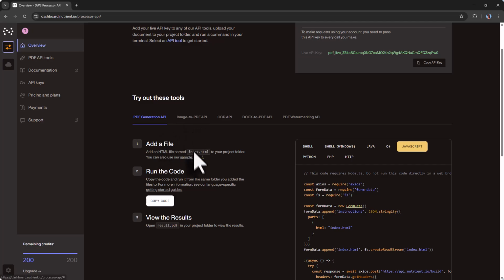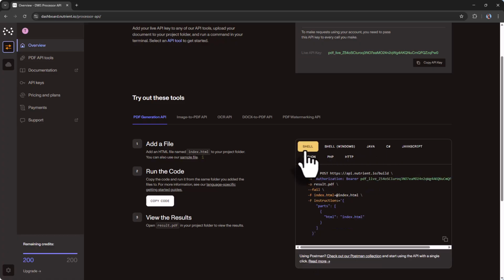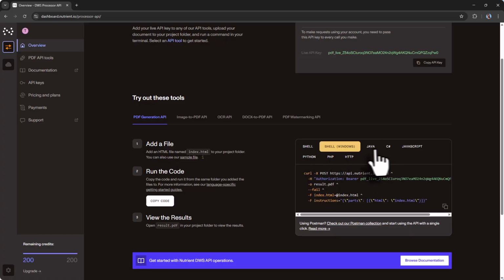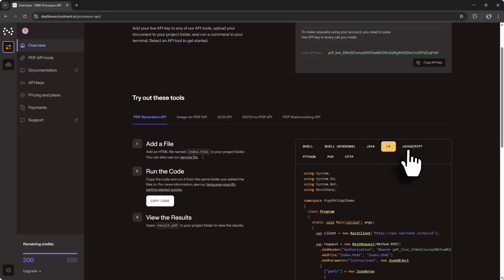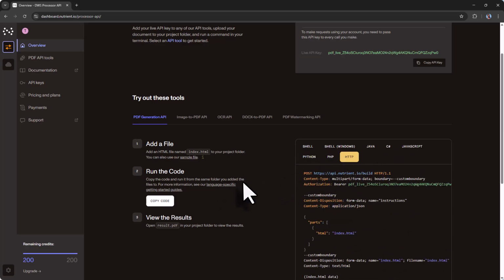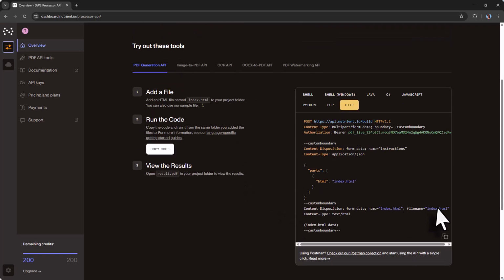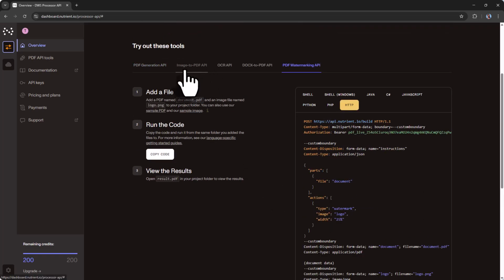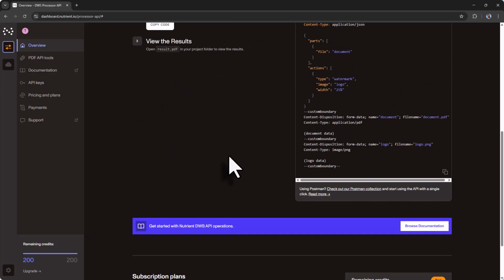Secondly, you can find samples here for PDF generation. You can find multiple options for integration. We provide you sample code for curl, shell, Java, .NET, JavaScript, Python, PHP, and HTTP. So all of your code samples are ready. You just need to copy and paste it. There are also multiple documentation options. So if you want to copy the code, you can copy it and run it directly.